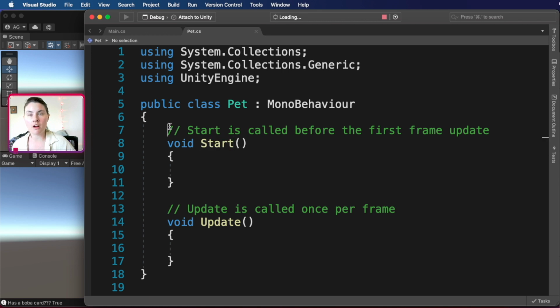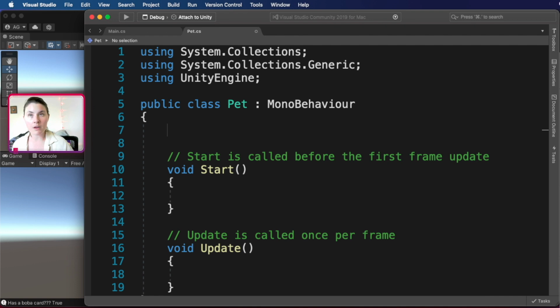Okay, so here we are in our pet script, and what I want you to do is to define the traits of what a pet is. So imagine maybe you're creating a program for the Humane Society, and this script is going to have all the information for a generic pet that could be adopted or fostered or whatever that is.